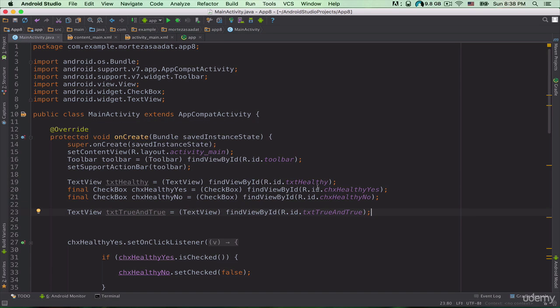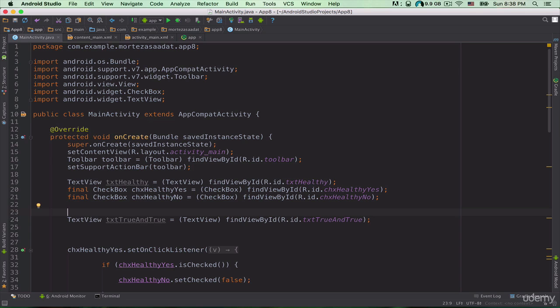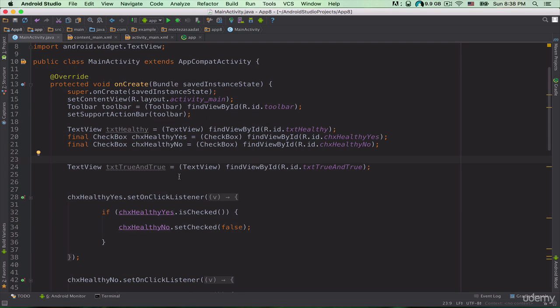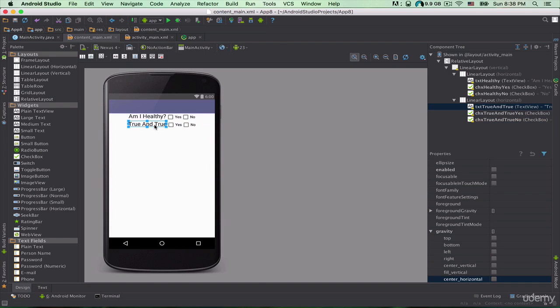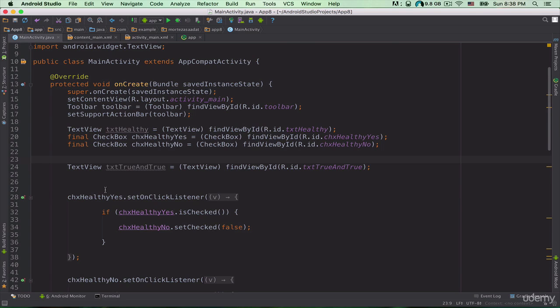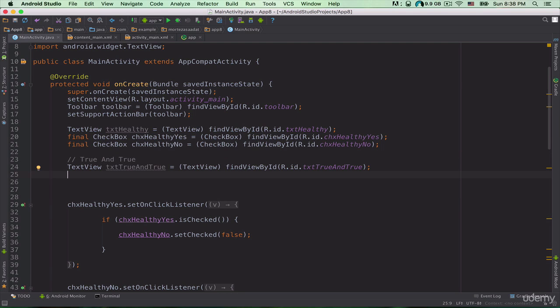Okay, so let's create a comment here in order to specify that these components are related to this true and true text view. So I can just type in true and true here. And now let's create two more checkboxes.